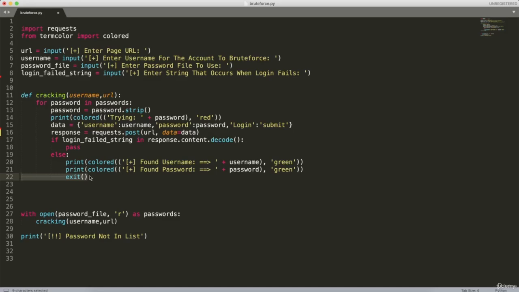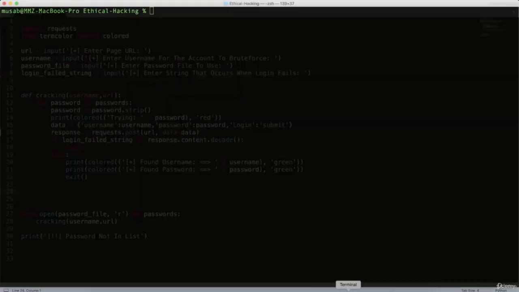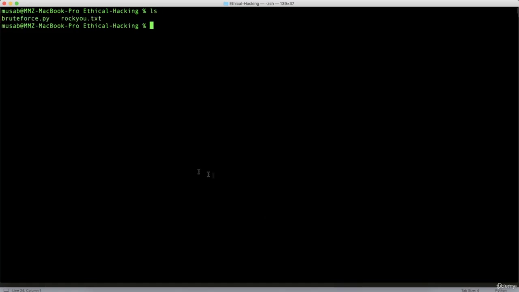This exit function will exit from the current brute force.py, which is this one. So if we find it, it will exit. If we didn't find it, it will keep passing until we get out from this cracking function, and then we will print this password not in the list. By the way, this is my logic. You can use your own logic. There are a lot of ways to do this. Actually, let's try this out. It's getting boring here, so it's time to do this. So, python3 brute force.py, and let's press enter.